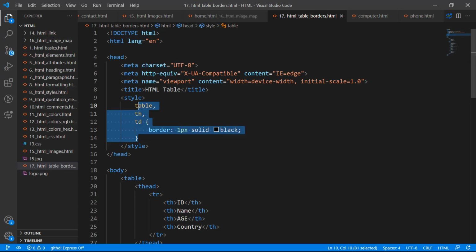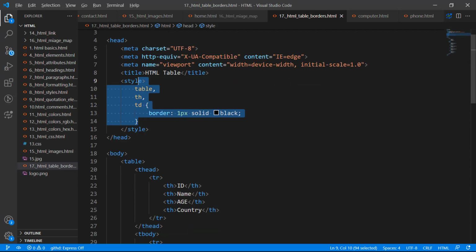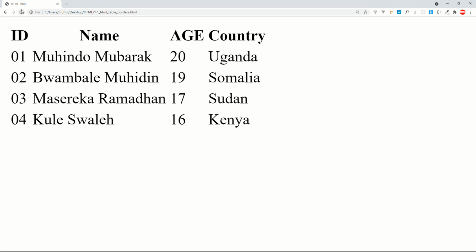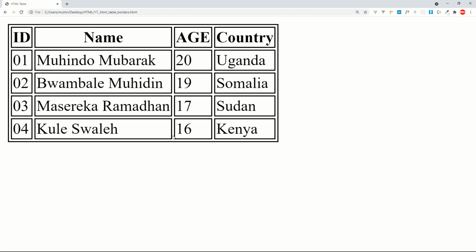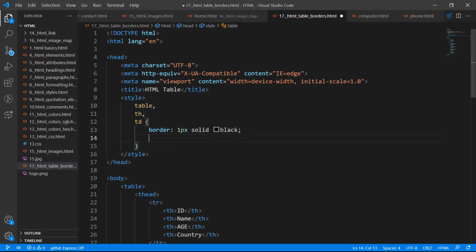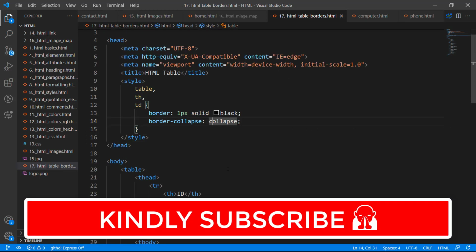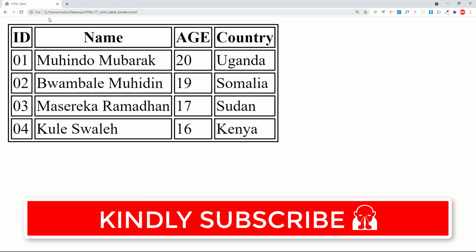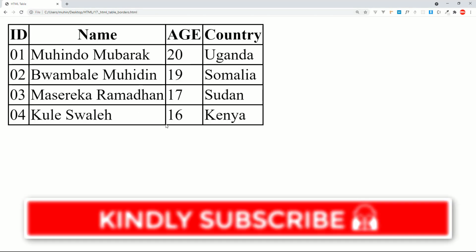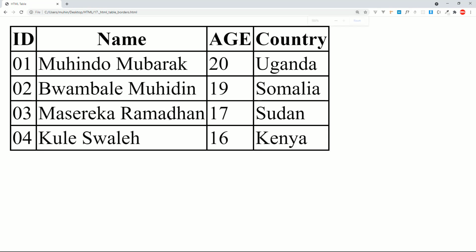By doing this, if we add this in our head, come and refresh our table, we're going to have something like that. Now if you don't want these spaces, you can see they're in the form of boxes. Assume that we want it to be collapsed. What we do is add another attribute in these styles, by simply saying border-collapse, and then you put collapse. That will collapse the borders of the table, and we'll have something beautiful like that one. So that's how we create tables.